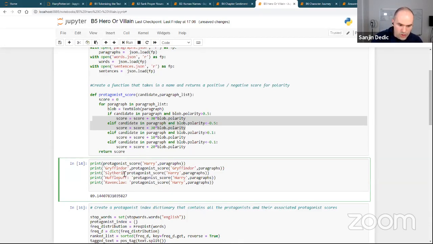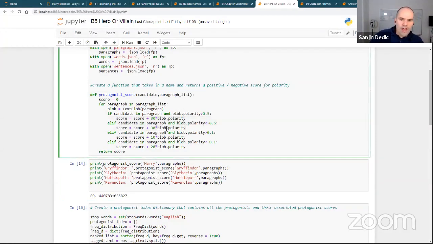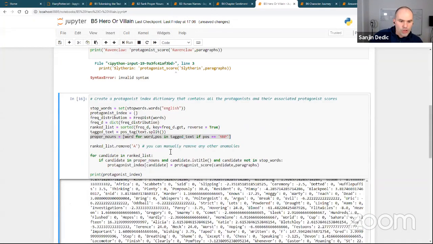So we're gonna print these scores for all 4 houses. So we got Gryffindor, Slytherin, Hufflepuff, and Ravenclaw. Now, this will be interesting because these houses don't appear as often. For major characters, I did paragraphs. We might have to do sentences, like if the scores are anomalous.